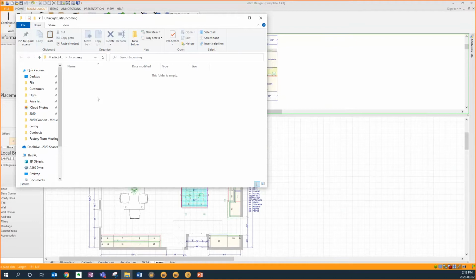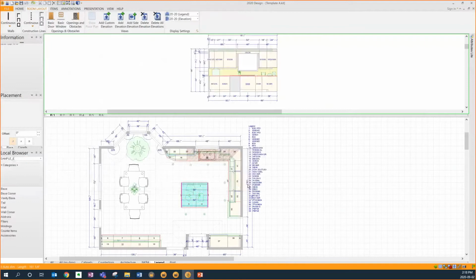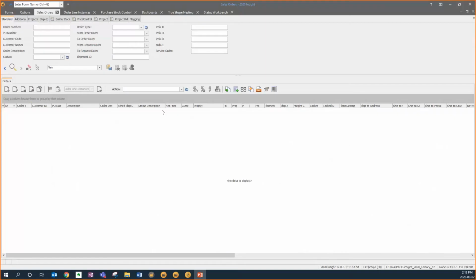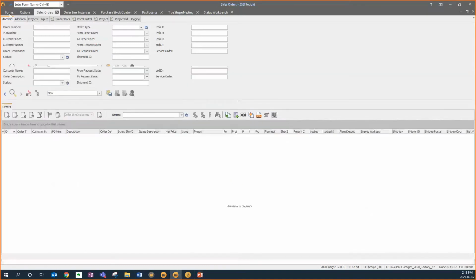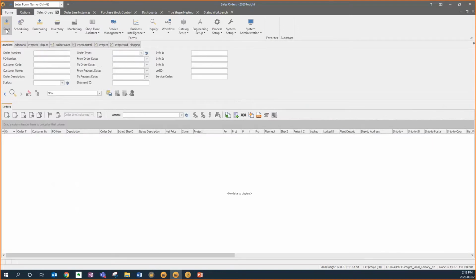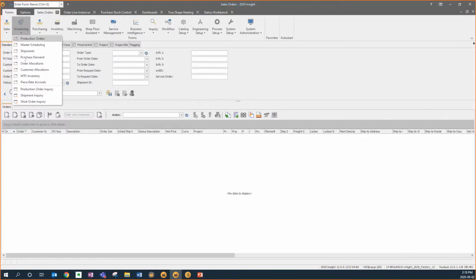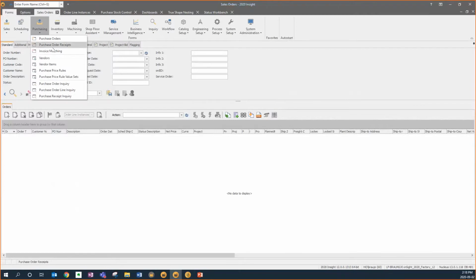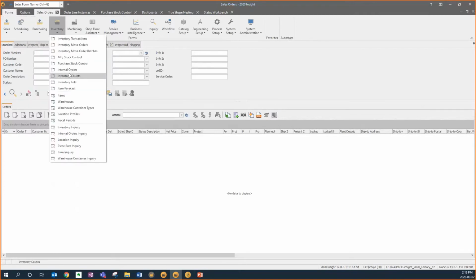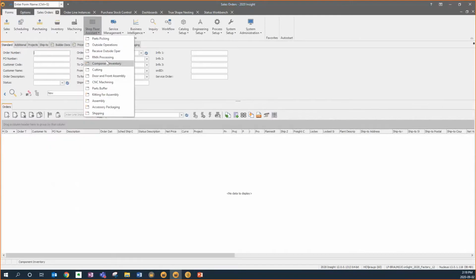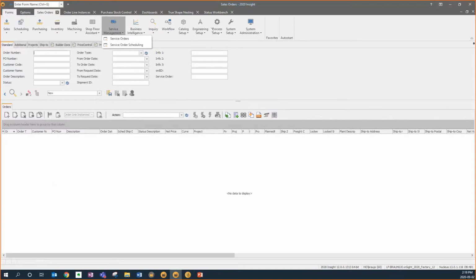And then we are bringing the entire kitchen with all the definitions of door style, species, color, and so on into the ERP system. So if I switch back to my ERP system, that's basically 2020 Insight here, where you can see all the individual modules here, and each module has sub-modules like a sales order, scheduling, everything related to purchasing, inventory, cycle count, and so on, all your individual checkpoints you can create for your company, service management, business intelligence, and some administrative tools over here.